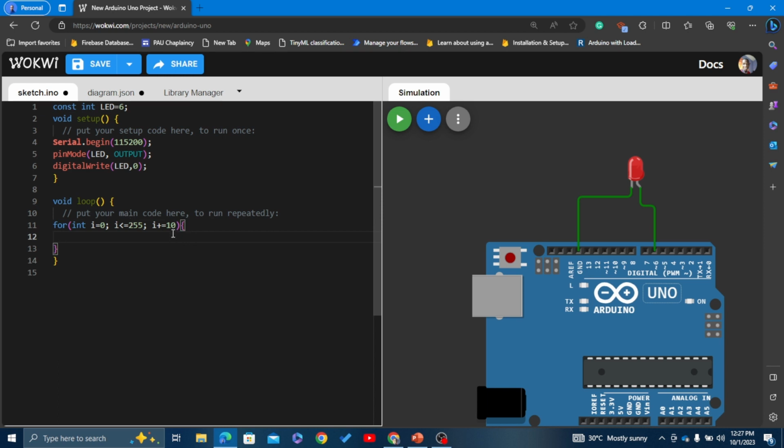If you wanted it to be 2, just write plus equals 2. For 5, plus equals 5. For 1, you can do plus equals 1, or you can do i plus plus. i plus plus basically means i plus 1. So for every iteration, we add to the value of i.